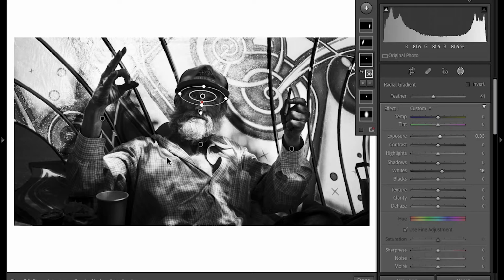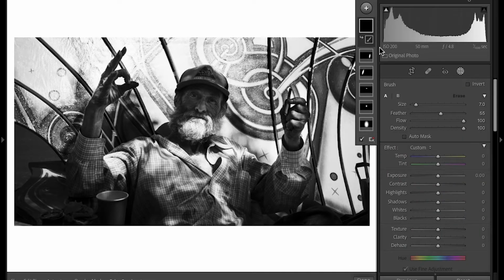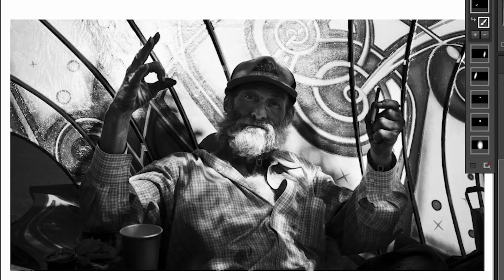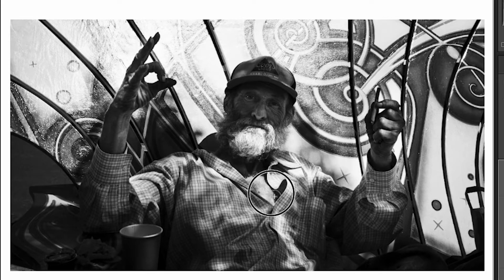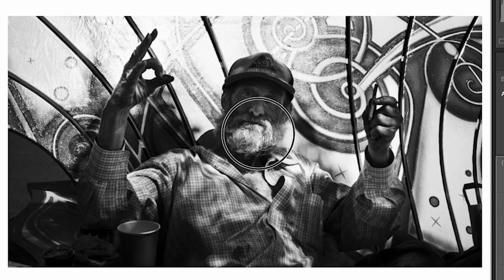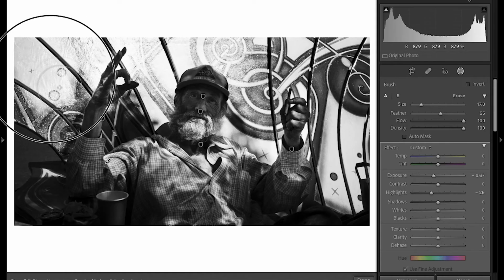Now I'm going to tone down some of these highlights in the chair behind him, also in the beard and in the shirt. Some of the highlights, they're not blown, but there is more detail that can be brought out. And like I say, I'm just going to be brushing where the lights are, where I feel I can get more detail. You can see all the details coming out.